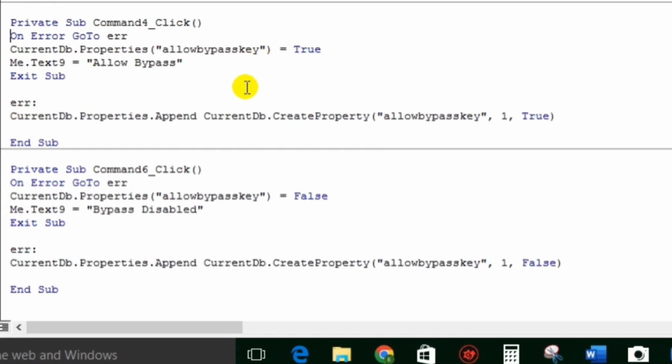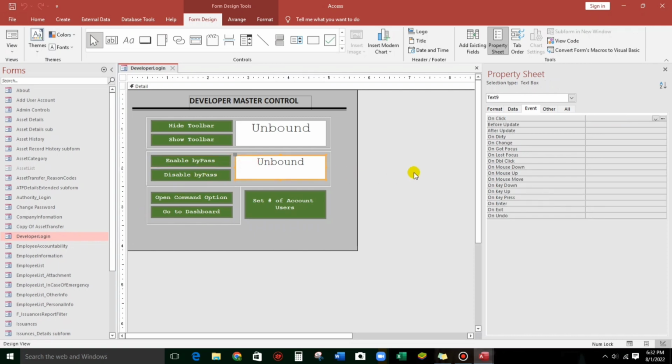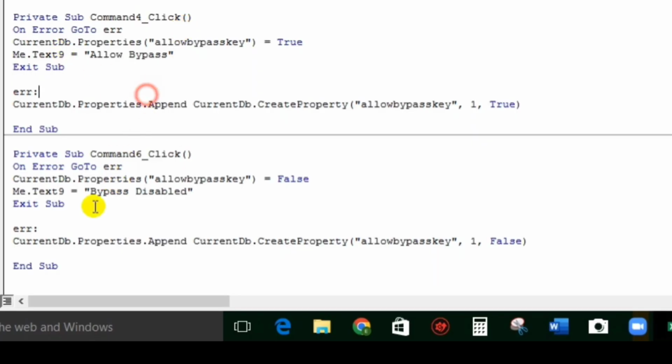Okay guys, if you want to allow bypass, this is the code. CurrentDb.Properties AllowBypassKey is equal to True. And this one, the text box, allow bypass. So this is just a visual so that I will know. It's obvious. And in the second one, for this button, disable the bypass.